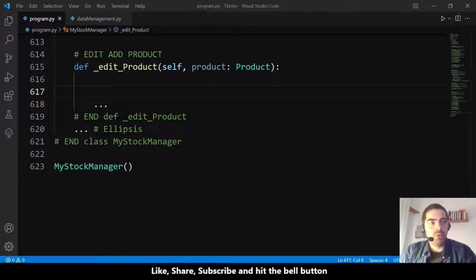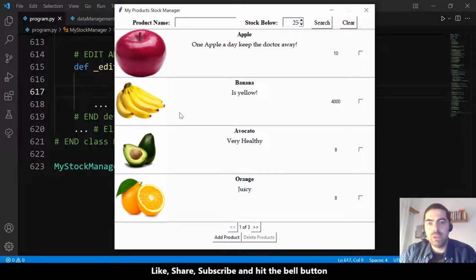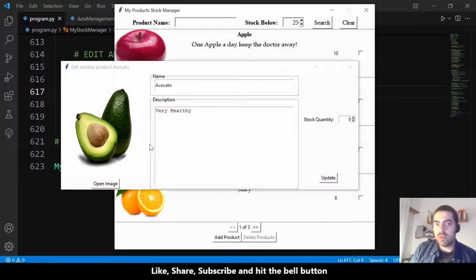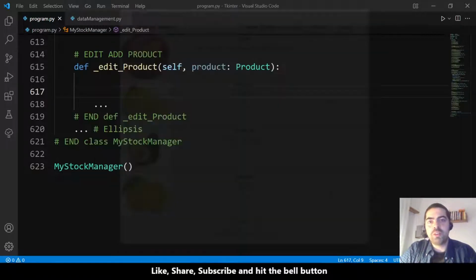Well, let me show you the final version. The final version is this. When we click, a window opens. So we want to create a window, okay? A window just like this.